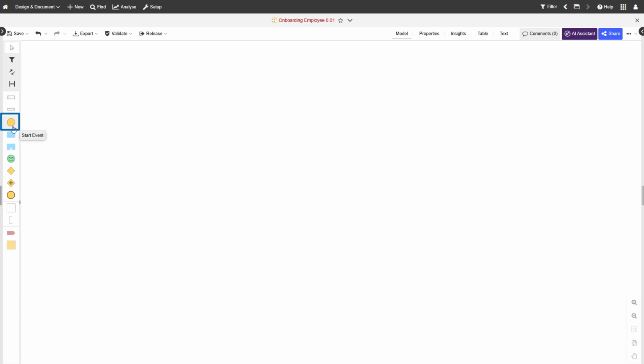To start your process diagram, select the Start event from the modeling bar and drag it to the canvas. Then, enter a name for the Start event that clearly indicates where the process begins.